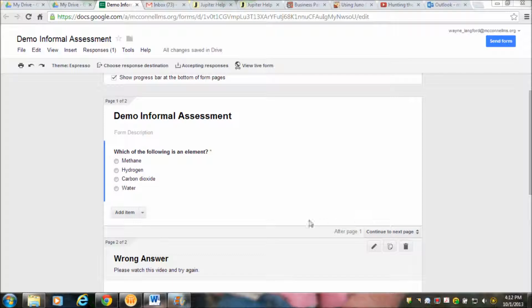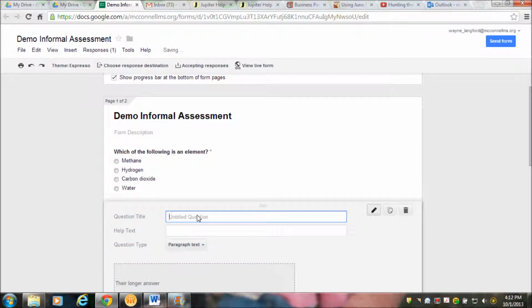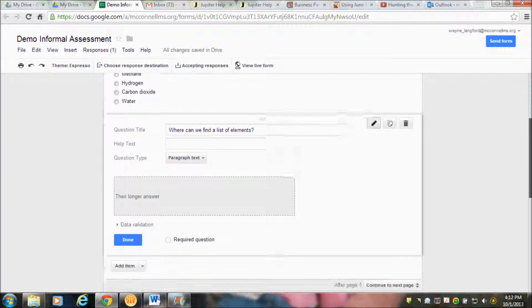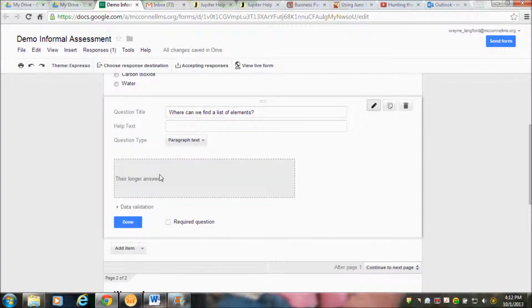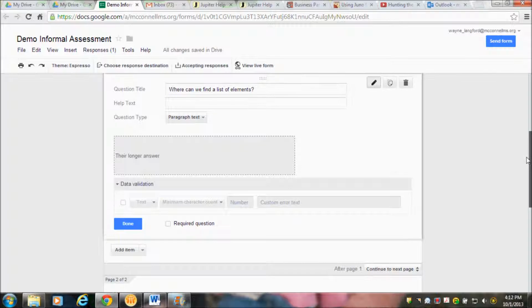So let's add one more question to our assessment before we take a look at it. So I'm going to add an item. This time, instead of a multiple choice or checkbox or choosing from a list, I'm going to actually ask for a long answer. I can give them a hint, of course, again. And here, I can do something akin to character recognition.